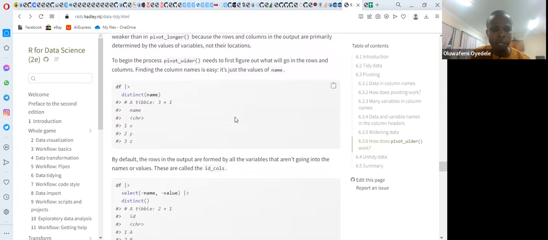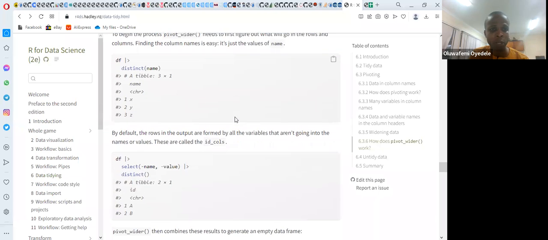So what again? Here they were trying to do, they said DF and then distinct. They count all the distinct names. So it's going to be X, Y, and Z, because that is what we have in DF. Those are the three names we have in DF.